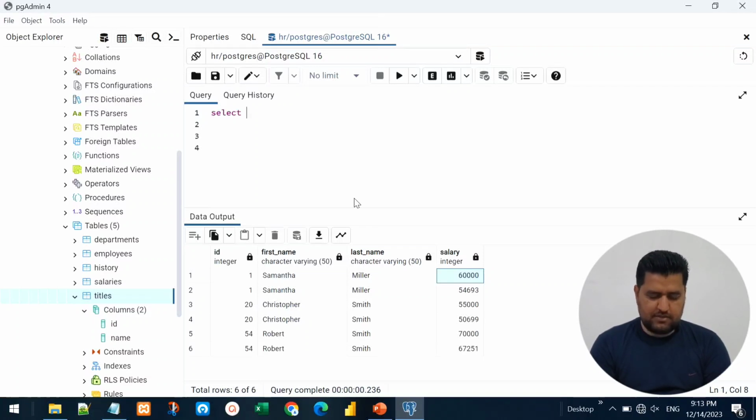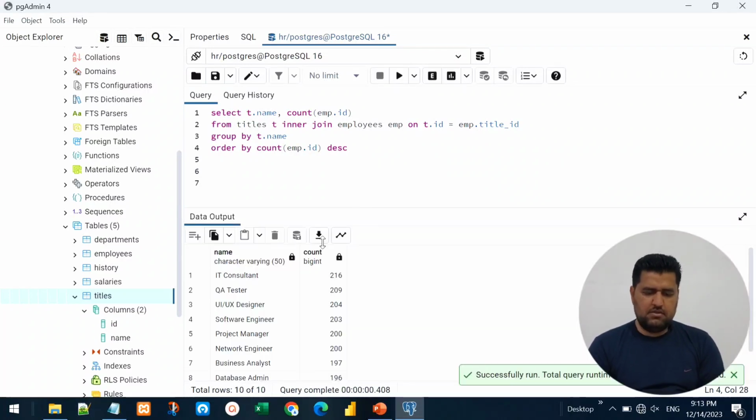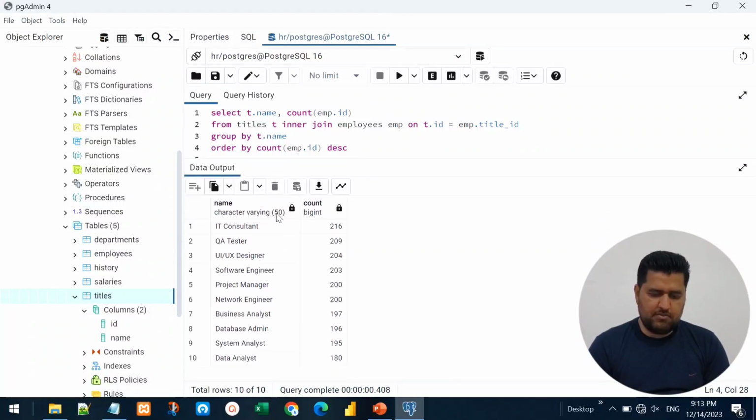We can say select t.name, count of emp.id from titles t inner join employees emp on t.id is equal to emp.title_id. That's it. Group by t.name, order by count of emp.id in descending order. If I run this, it will show the number of employees for each title in the titles table. So for IT consultant, we have 216 employees.